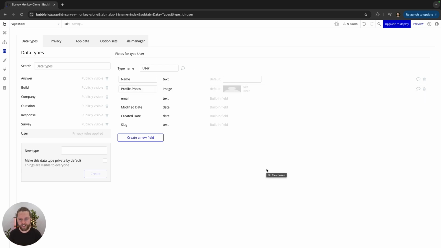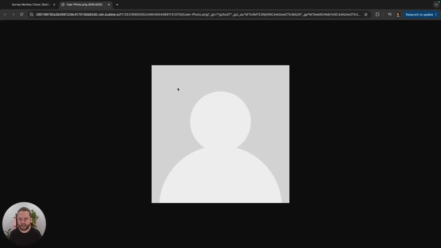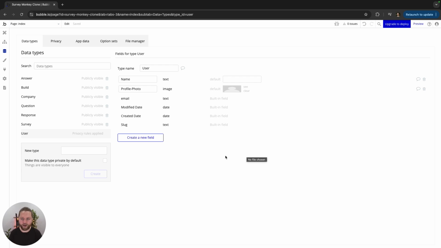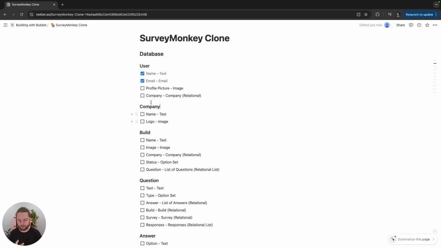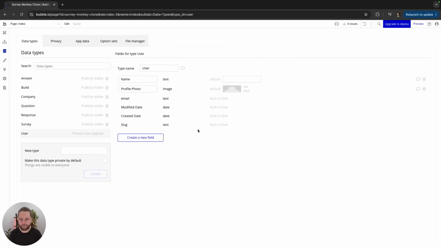Now I'm uploading that image and Bubble has just uploaded it as the default. We can take a look at it here and confirm that yes, that is the image that we will be seeing. That is the default profile photo that we will be adding for our user record. Now next, I'm going to check this off. Let's create our new data field, which will be company, a relational company field. So how do we do that? Let's create a new field.